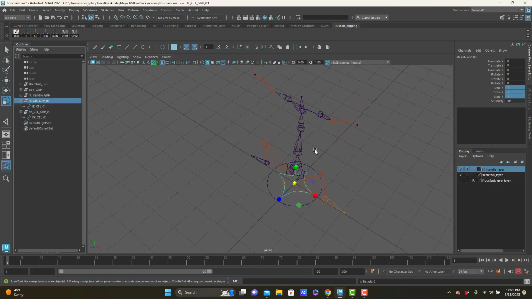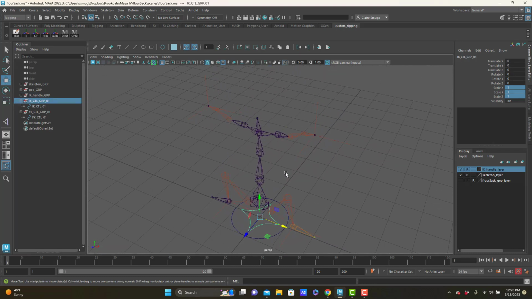So I'm going to take my IK control group, and I want the IK control group to be in the same place as one of the IK handles. We're going to start with this left wrist. So I've got my group node selected. I'm in my move tool.